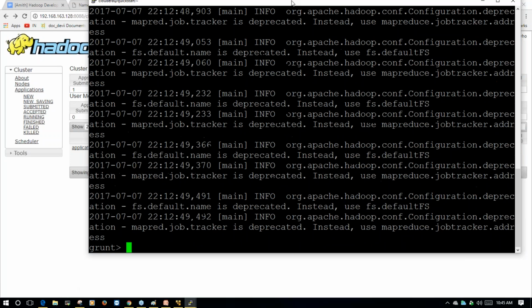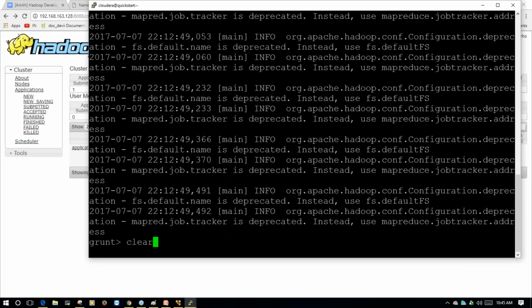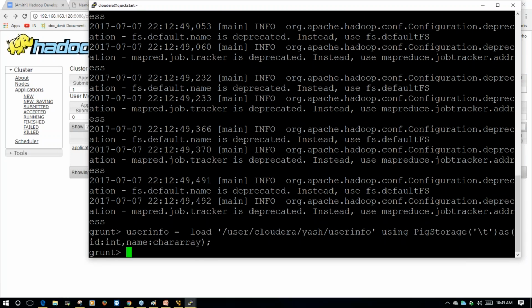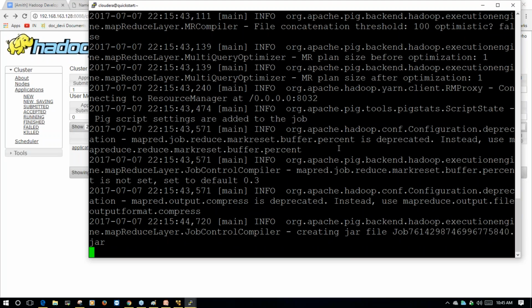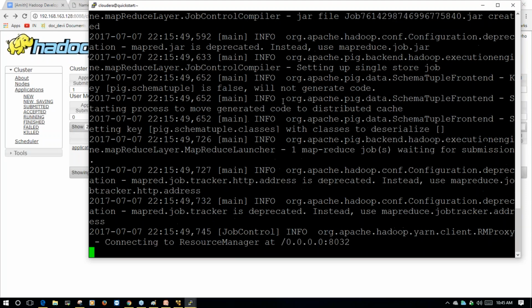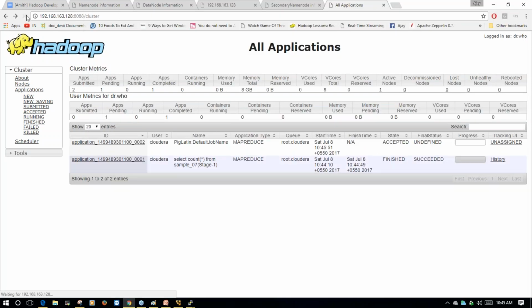Got it. Suppose you run a big program. I think I already have some program here. So user info. Now if I write dump to see the data, it's one job now. The job is processed by connecting to the resource manager. Now just refresh it, right? You can see the second job. Okay, so it's a big program.